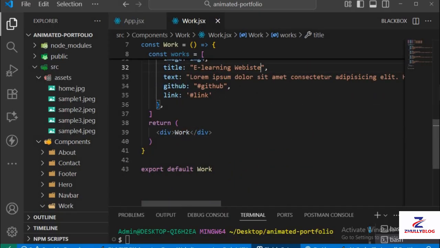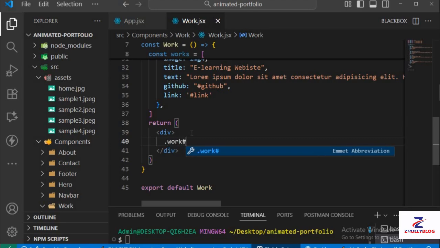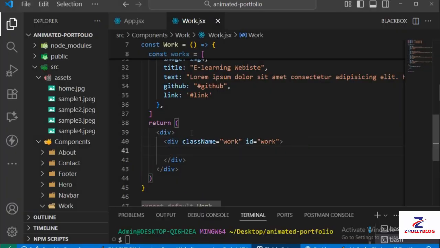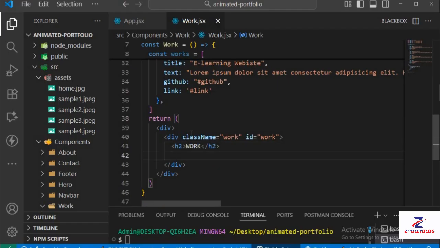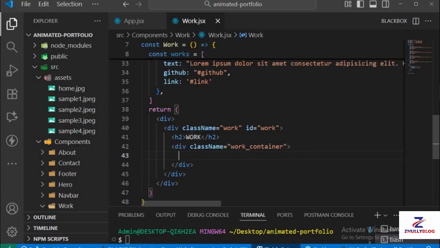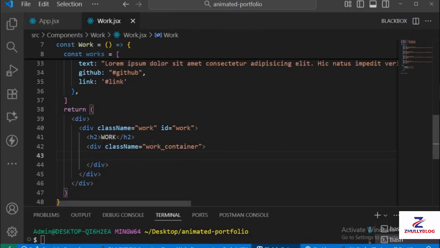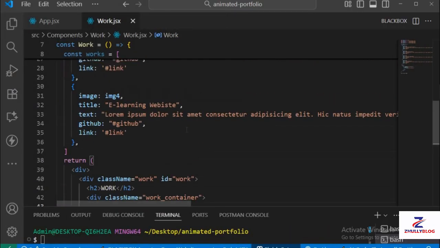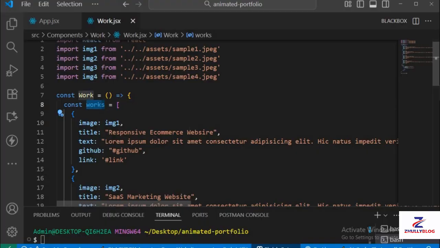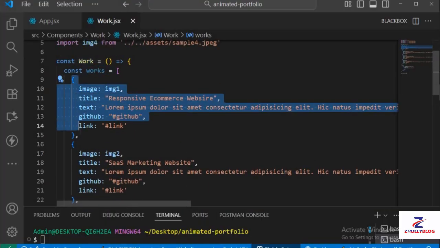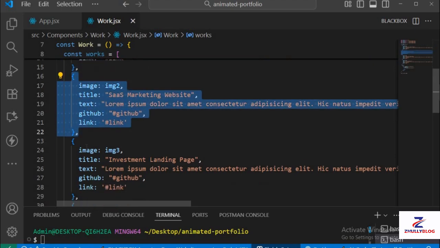Okay, so I created an array of objects that is holding all of this. Then we can now start with the actual work display. So I'll create a div tag with the class name of work and an ID of work. So inside this, we're going to have the work header, an h2 tag that will take this work. Then we're going to have our work container. Inside this work container, we're going to loop through the work array to display each of the objects, to display each of this in a card.